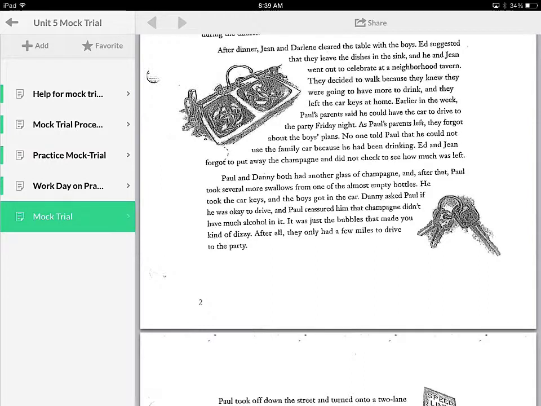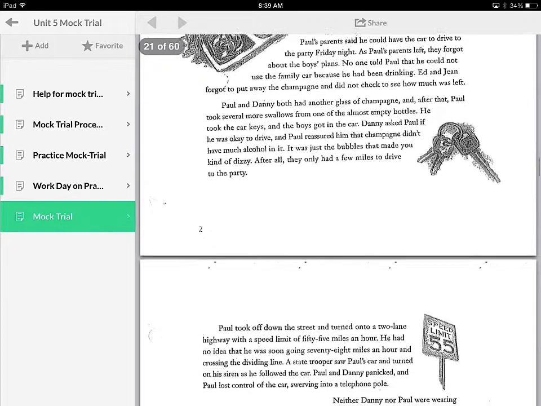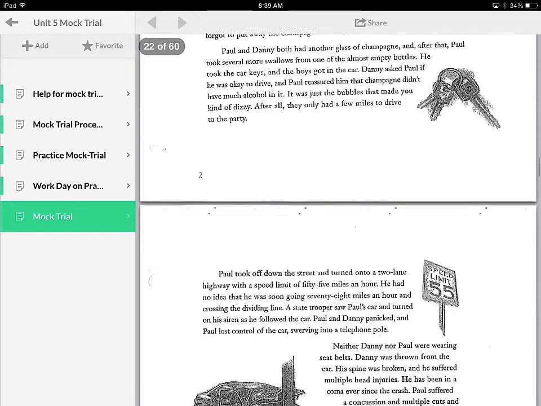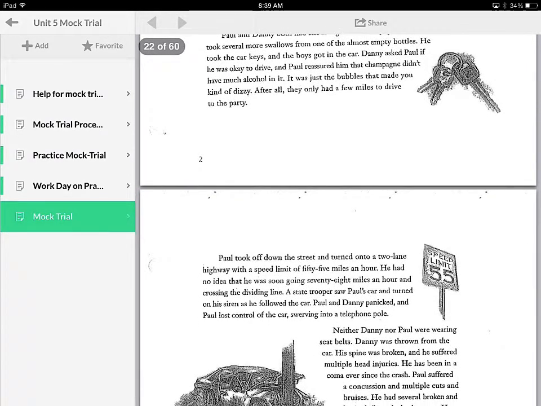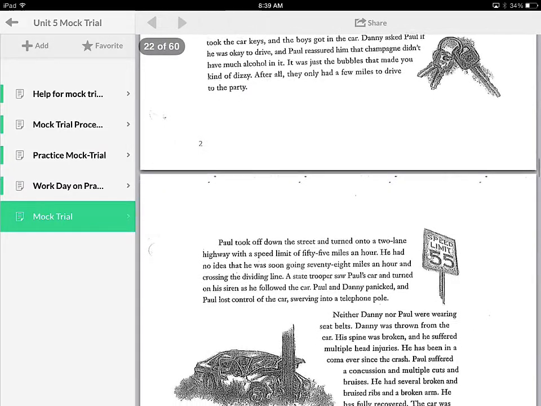Earlier in the week, Paul's parents said he could have the car to drive to the party Friday night. As Paul's parents left, they forgot about the boys' plans. No one told Paul that he could not use the family car because he had been drinking. Ed and Jean forgot to put away the champagne and did not check to see how much was left. Paul and Danny both had another glass of champagne, and after that, Paul took several more swallows from one of the empty bottles. He took the car keys, and the boys got into the car.